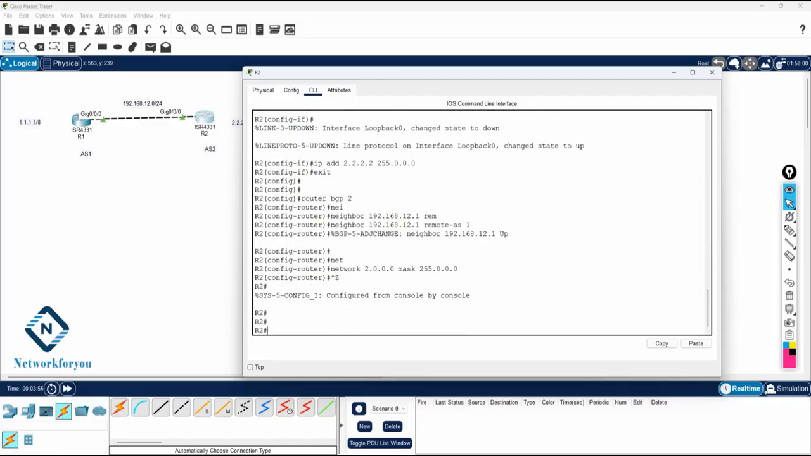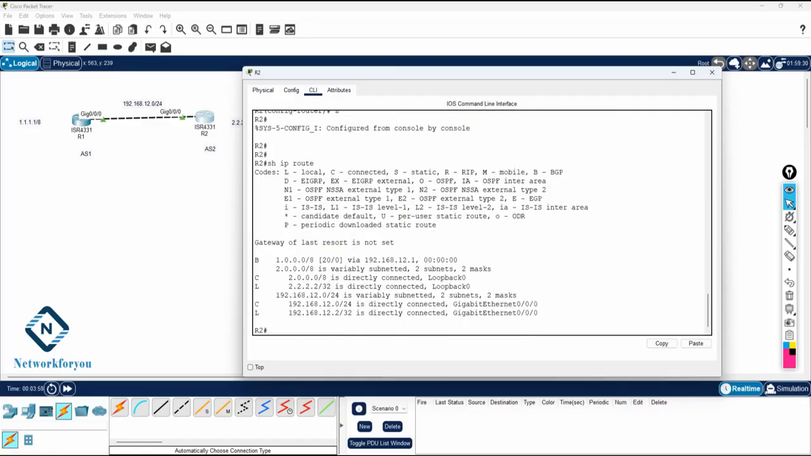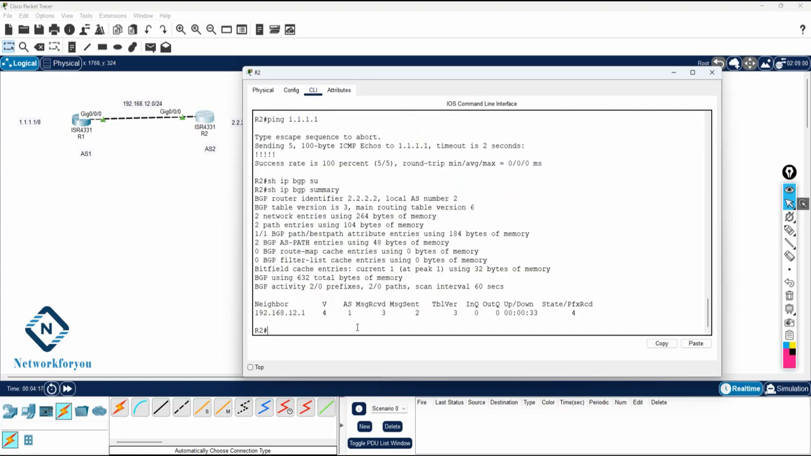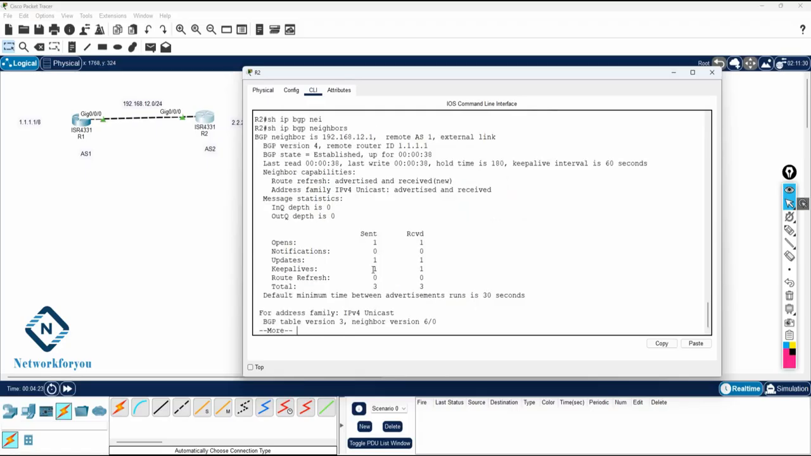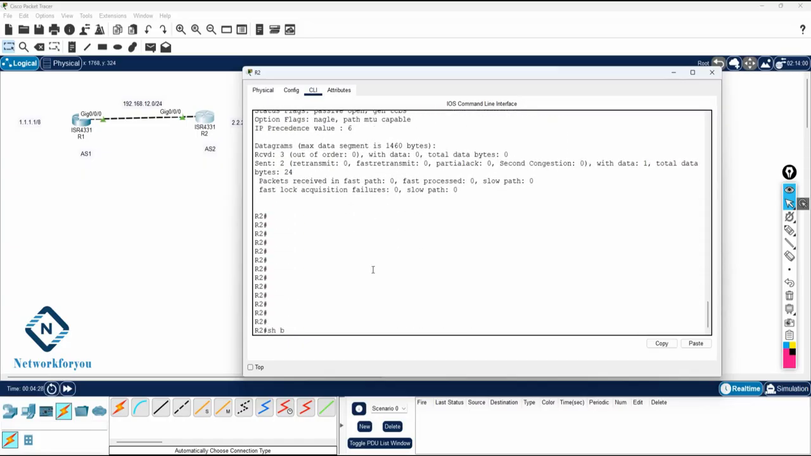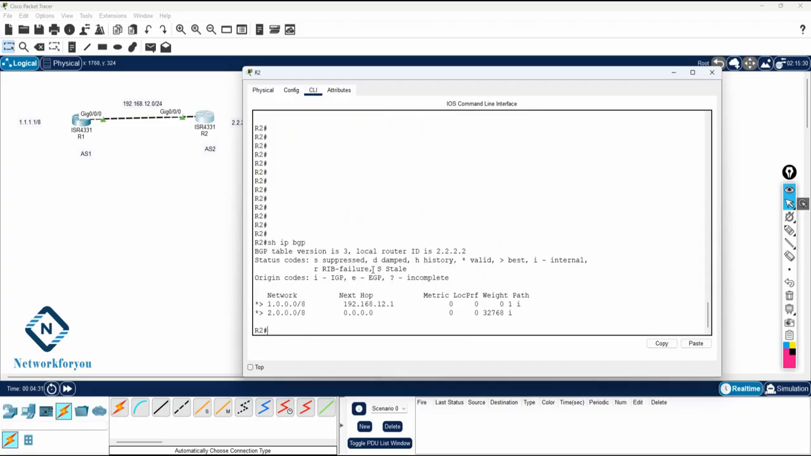After that you can write show ip route. You can see you have the route in the routing table. You learned this route from BGP, and here we are using EBGP. You can ping 1.1.1.1, and see the reply is coming. If you want to check, you can write show ip bgp summary, and you can see the BGP summary. With show ip bgp neighbor you can get the neighbor information, and you can also check the BGP forwarding table. You can write show ip bgp and press enter. This is the BGP forwarding table.